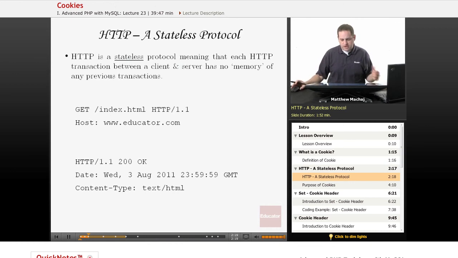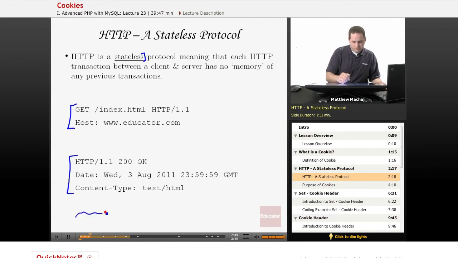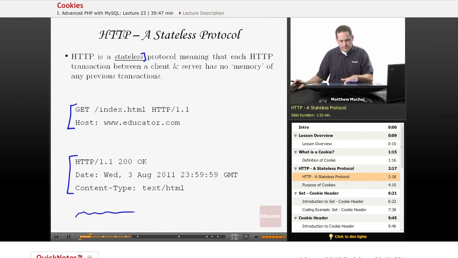Before we go into the details about how cookies actually work, I just want to talk quickly about HTTP and how it's what's known as a stateless protocol. Basically, what that means is that for each HTTP request and response, no state is preserved, which means there's no memory between one request and another. So for example, when you go to a website and request a page, let's say this was your HTTP request, and then your server would respond with something like this, with the HTML as part of the body.